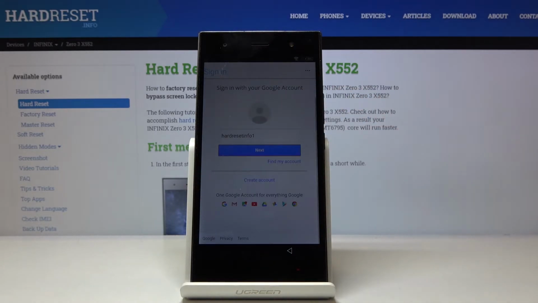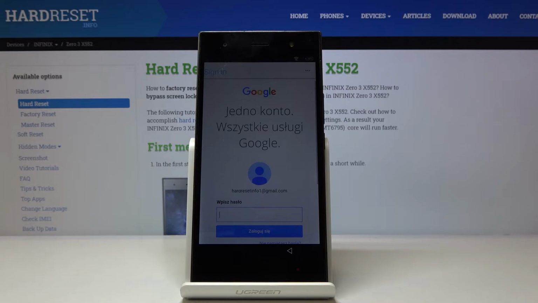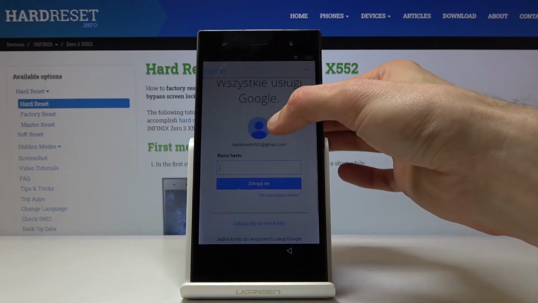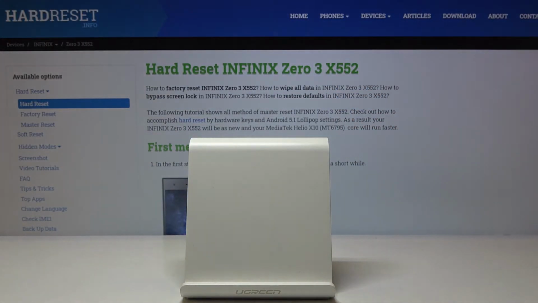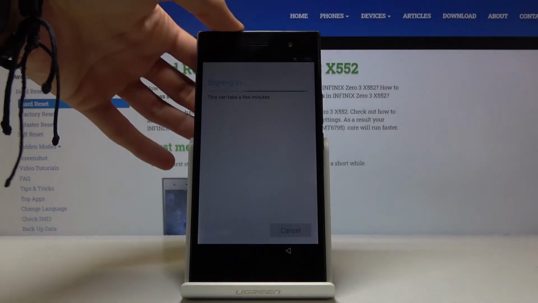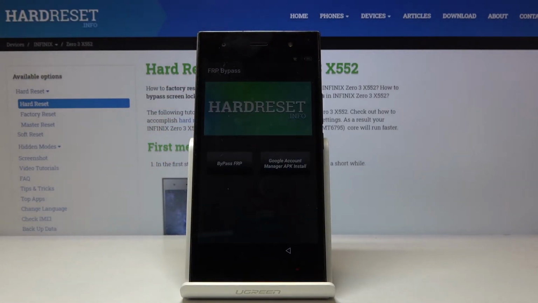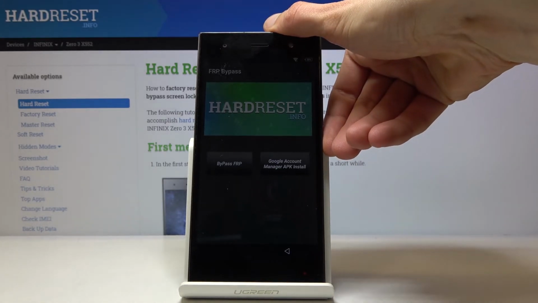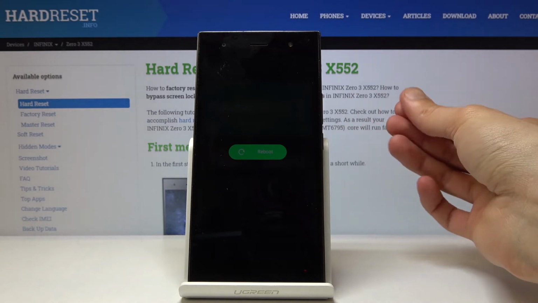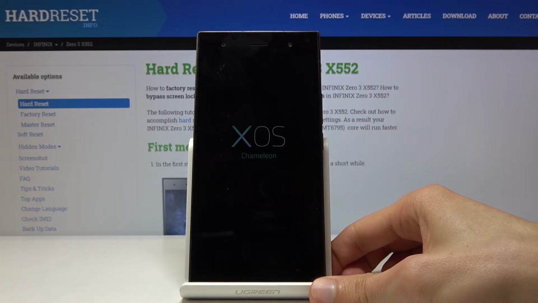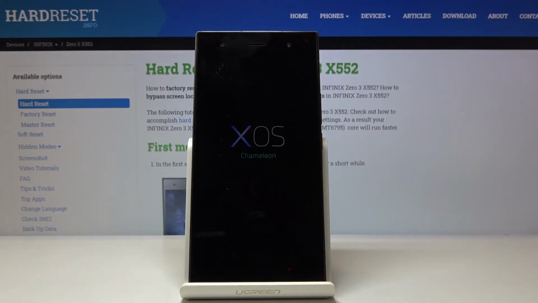Okay, let's tap on next, and now simply put in the password for that account, so I'm gonna do that off the screen. And then log in. You can see that it's logging in, and once it's finished it goes straight back to the app. So from here, hold power key, select reboot, and let's wait for the device to power back on.